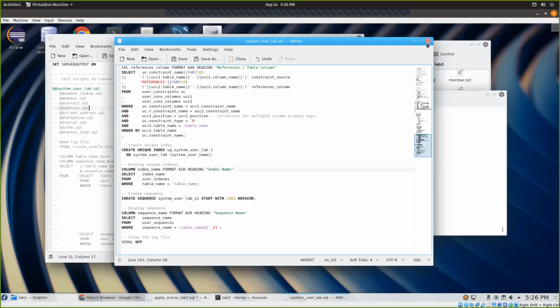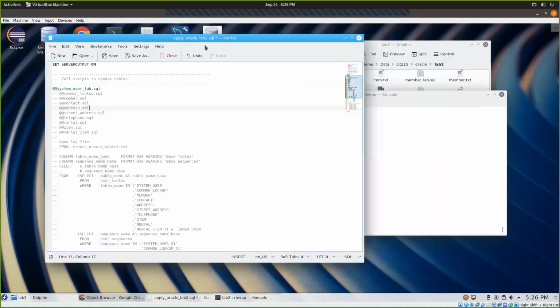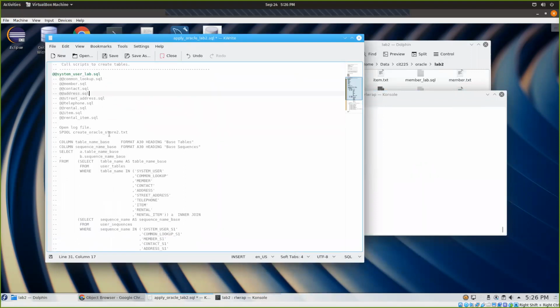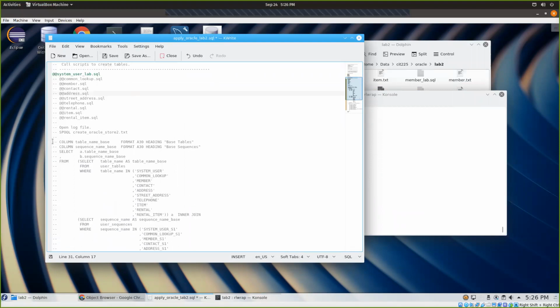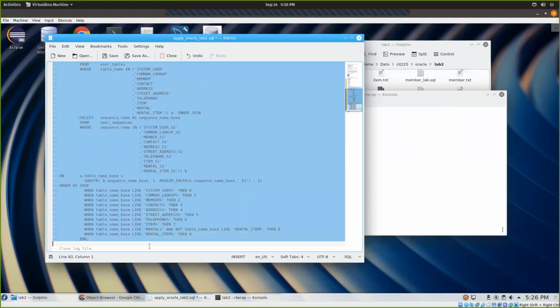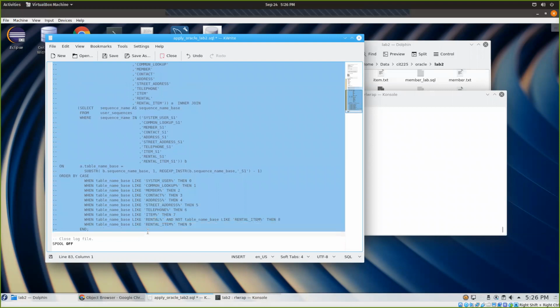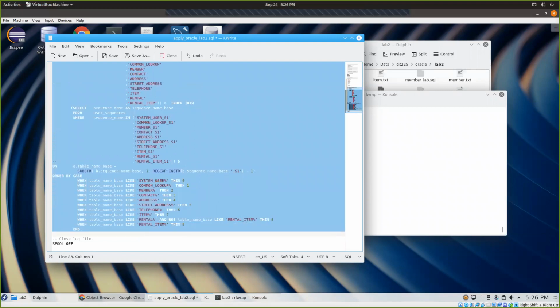And now we're going to go back to our home base, apply Oracle Lab 2. And, you know, because I commented a lot of this stuff out, right? But what I'm going to do is I'm actually going to uncomment this big query here.